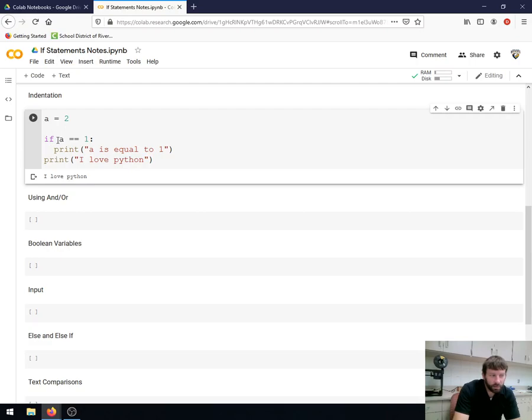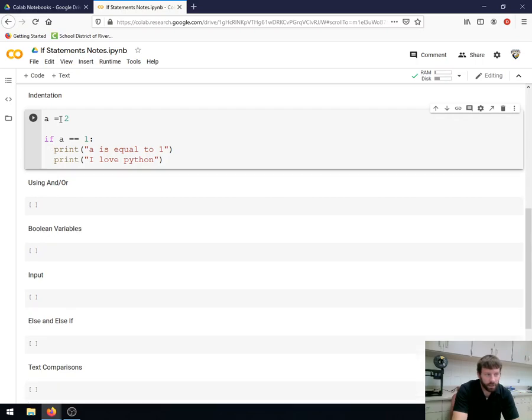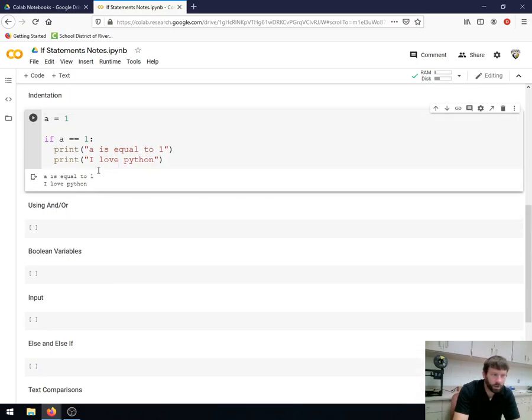Because if I put my print statement inside of this if statement, it's only going to print if this condition is met right here. This right here, it doesn't matter if that condition is met or not. If I want to make sure that this only prints if this condition is met, I need to indent two spaces. So if I run that, a isn't equal to 2, so nothing prints out. If I bring it back to a is equal to 1, now what happens is a is equal to 1 and I love Python both print.